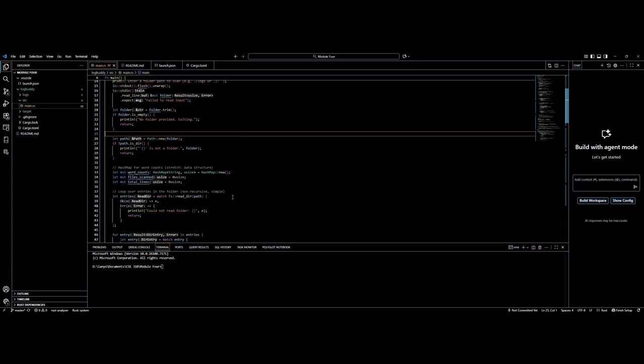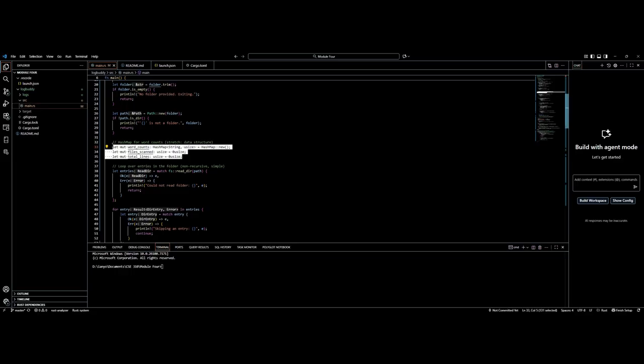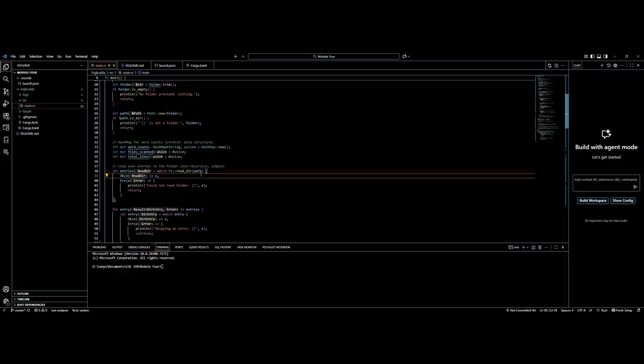So next I create a HashMap<String, usize> called word_counts and a couple of counters for how many files and lines we process. This is where the stretch requirement comes in, and I'm using a data structure from the Rust standard library to keep track of how many times each word appears.